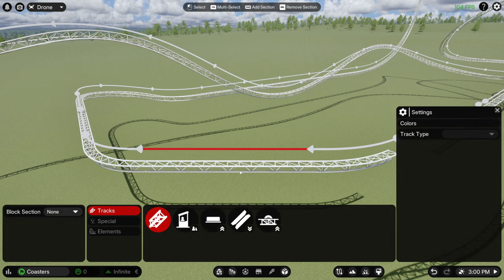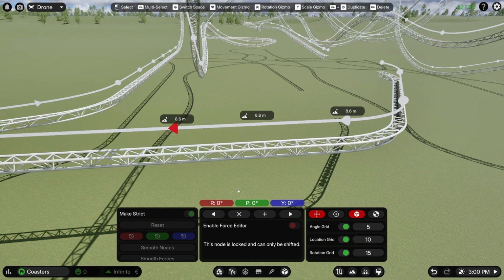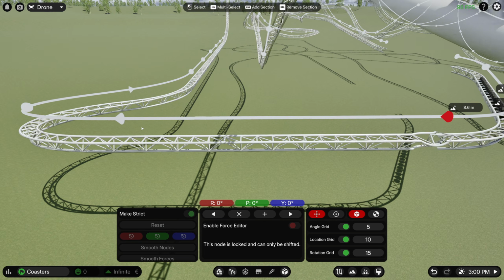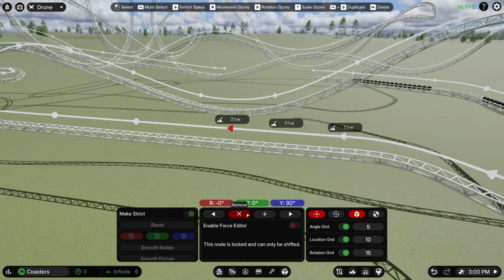When editing a CSV coaster, you can change the section types and edit nodes by sliding, adding, or removing them, making it very easy to quickly remake the coaster you had in the initial software.